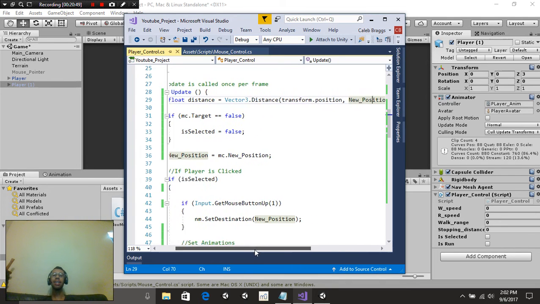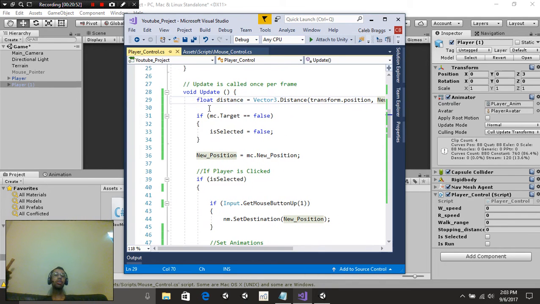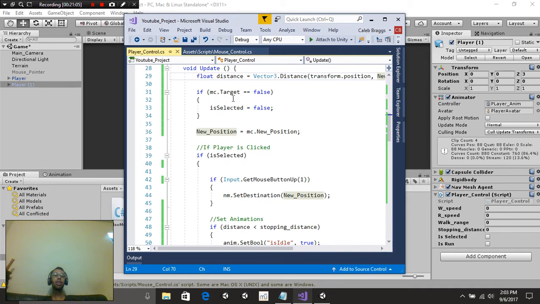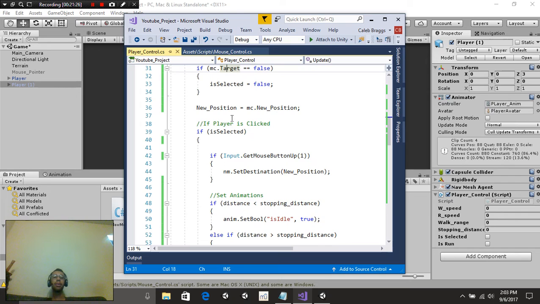That's pretty much what it's saying. Later on, we will be creating a distance for an enemy. So instead of it just being a distance to say, okay, we're here to here, we're going to be making a distance for an enemy. Now we're going to say if mc.target is equal to false, then is selected is equal to false. That's basically saying if our target inside our mouse control script is equal to false, then we're not going to have anything selected. That way we don't have to worry about deselecting objects.